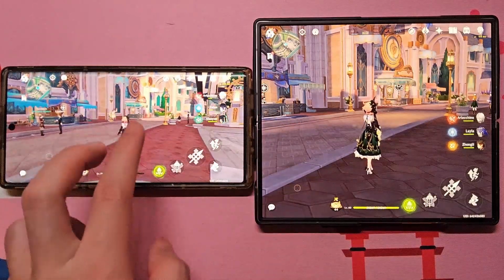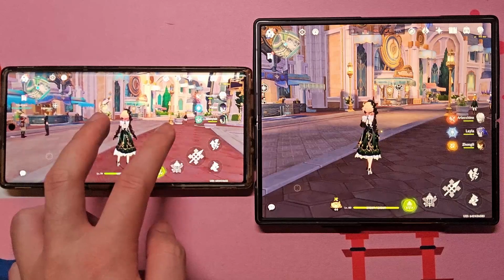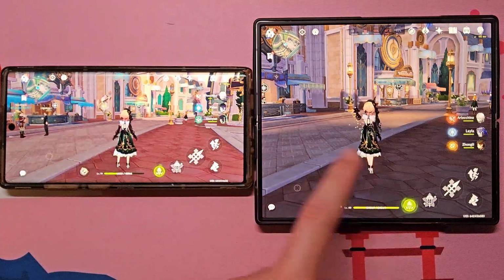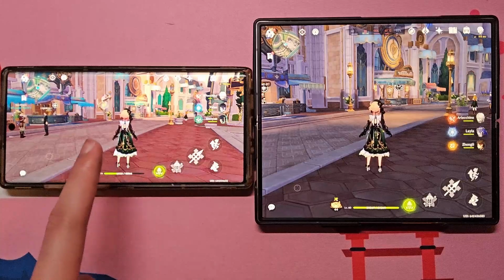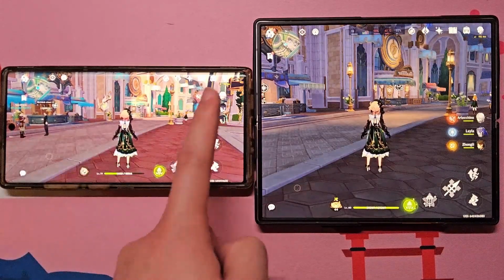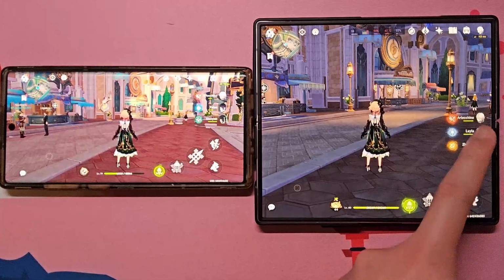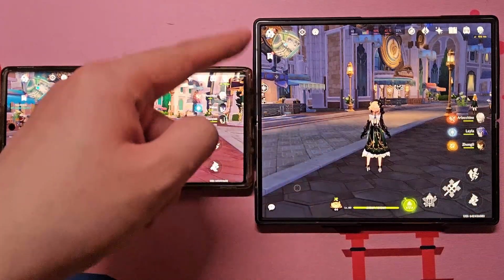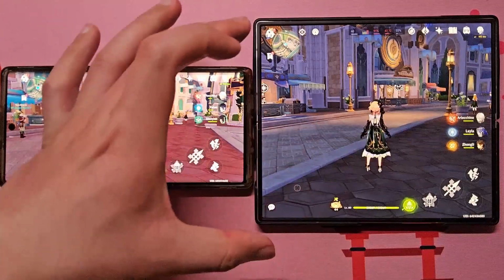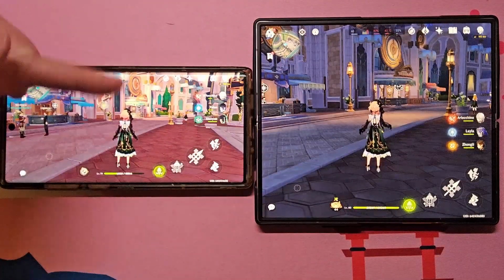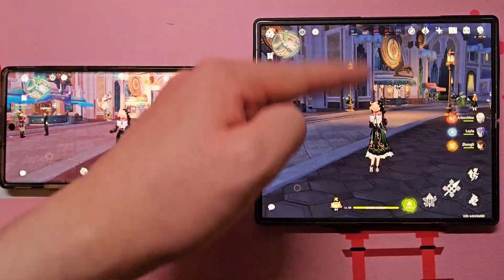This one can zoom out a little bit more, but I'm just going to zoom back in. So this is all the way zoomed out, and you can't see the guys on the side. This is a little bit zoomed in, and you can see the guys on the side and this building over here, whereas it's completely not even visible on the Z Fold 6. Because the Z Fold 6 has a much more square aspect ratio, you're losing a whole lot of information on the sides. Vertically, you have the same amount of information.